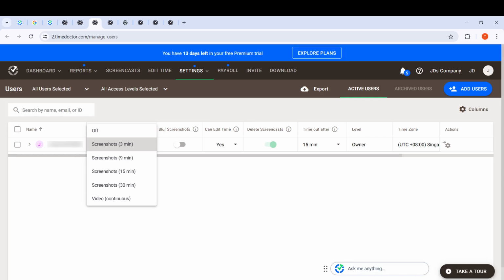This straightforward procedure effectively turns off the auto screenshots, and you're all set. Now you can carry on with your work without any further interruptions from snapshot captures. Hopefully, this tutorial has been clear and helpful in guiding you through disabling the auto screenshot feature in Time Doctor.